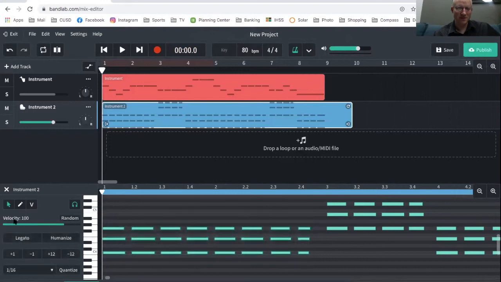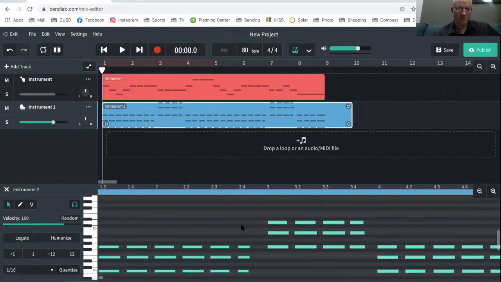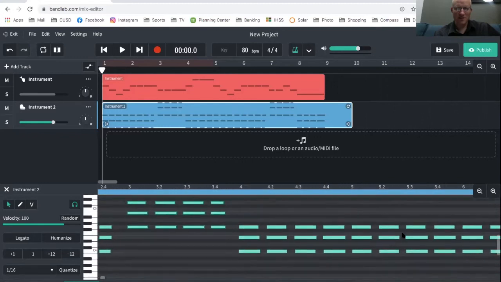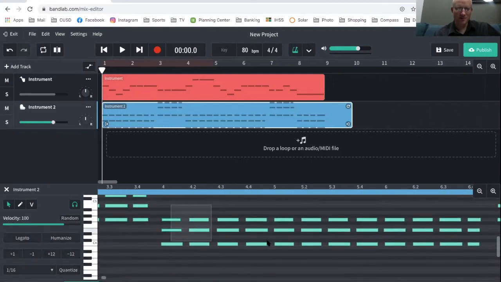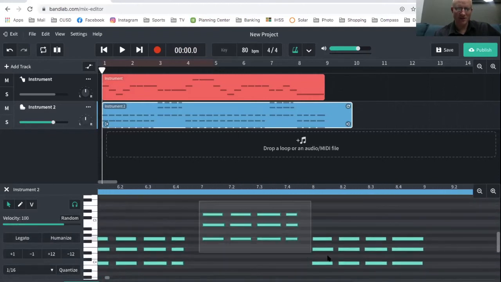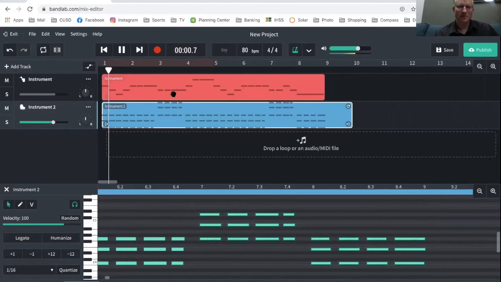So again, what I'm gonna do here is quantize these. These, and this will help again. Perfect. But sometimes you don't really want it to be absolutely perfect because then it sounds like a computer. But as we're starting out here, it's not a bad idea. Okay, so now let's hear what this sounds like.